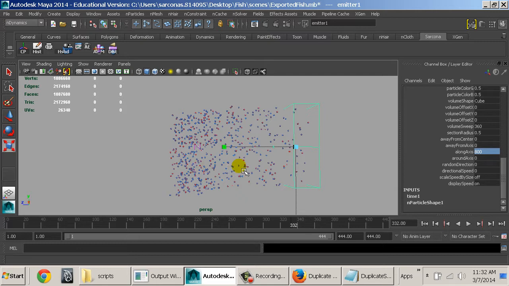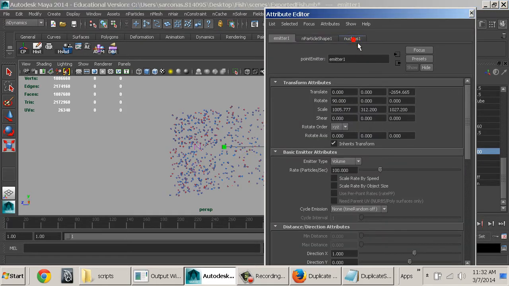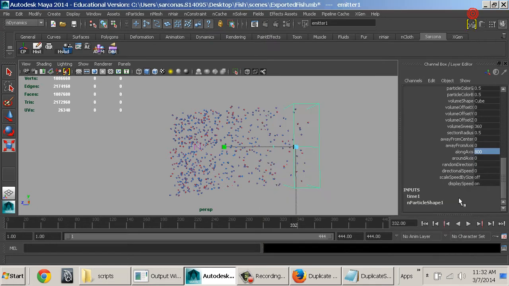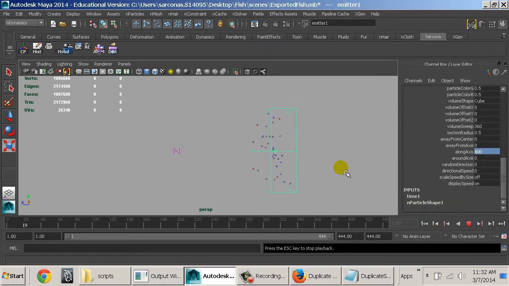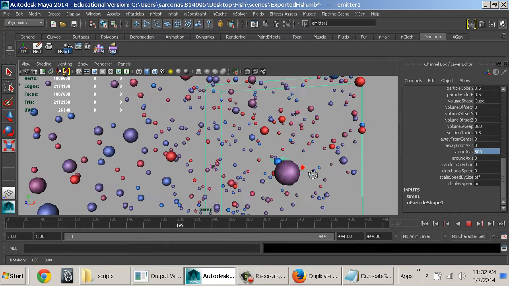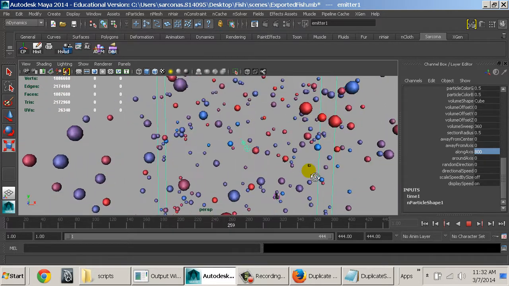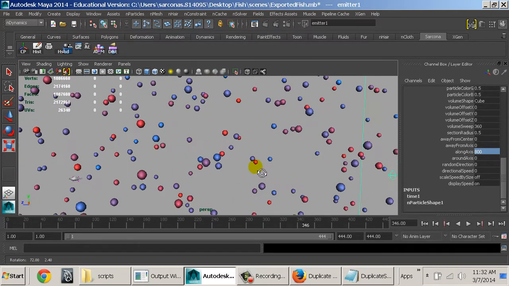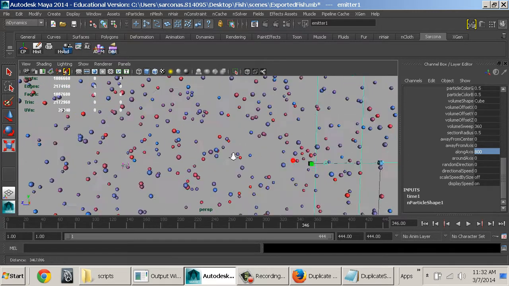Okay. So I'm going to hit Control A, go to the nucleus, and I'm going to turn gravity off. We don't need gravity in this case. Air density, I'm also going to turn that off. So now rewind, we'll play. Now what we should see is these things just continuously going, and that's what we wanted. Okay, so imagine that each one of these dots is a fish wagging its little fishy tail. Okay, that's what we're doing.